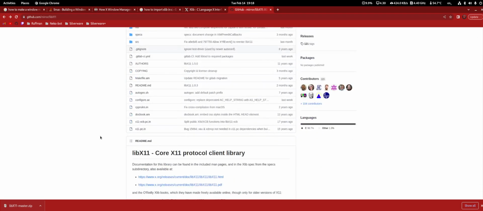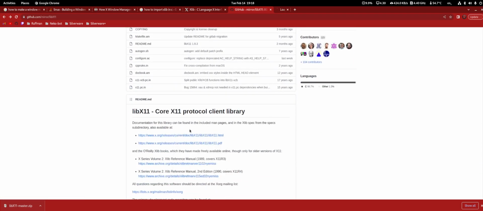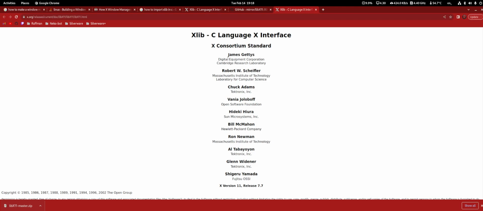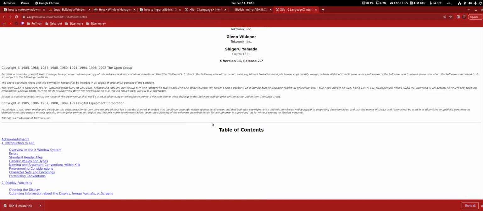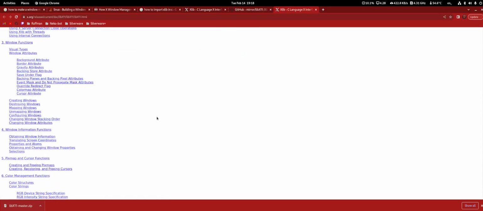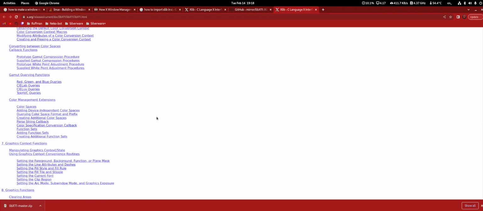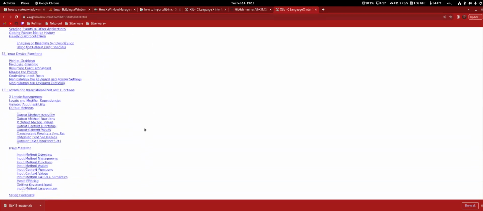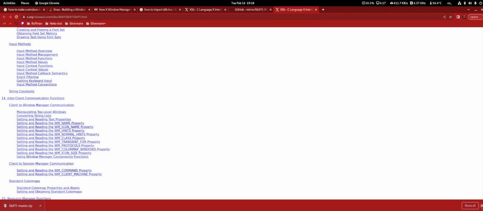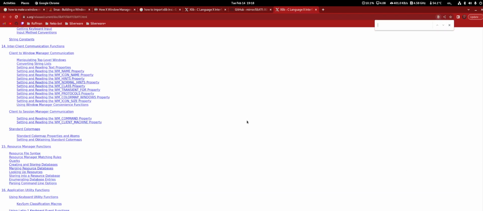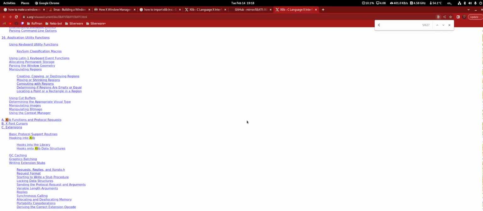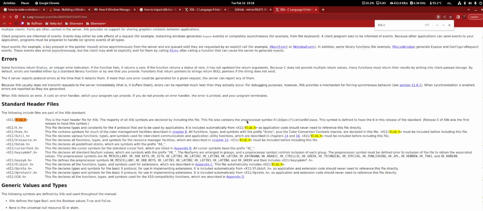Click on the link there. Xorg, blah blah blah. Just search xlib.h. Okay, so this is not just a header, there are examples that live in here too. That's good to know. I shouldn't have said examples because I didn't see examples. Okay, so it is written here: this is the main header file for xlib. The majority of xlib symbols are declared by including this file.